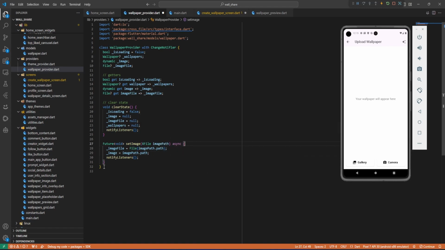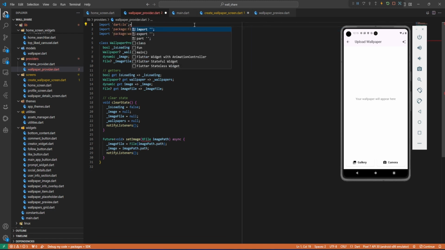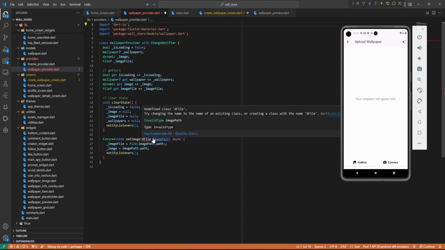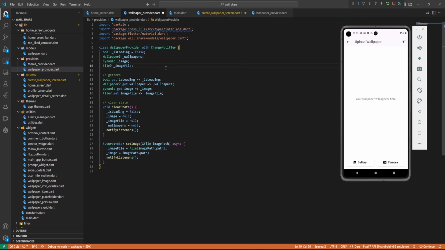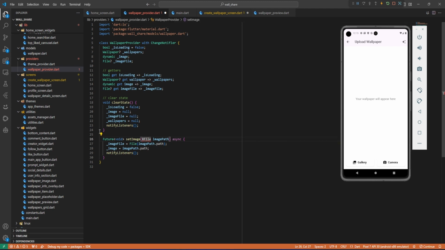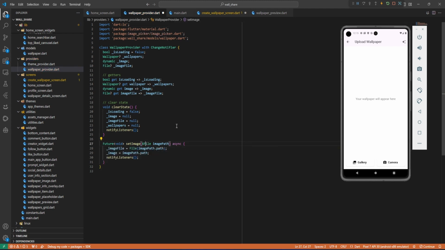So this is the only thing that we are going to do here to set that image to the image that we have picked. We are going to set it to this dynamic image and the image file so that we can use it to display it here. So let's close that. Sorry, let's remove that. Let's go back and then remove that, and then here we have to import the image picker package. Yeah, so that's the only method we have done here.